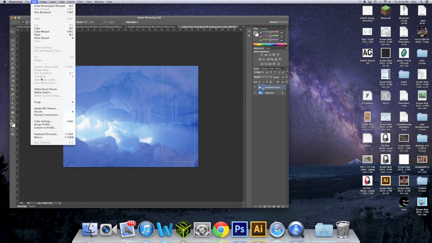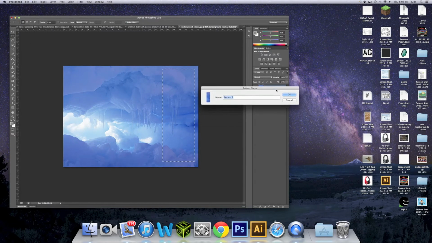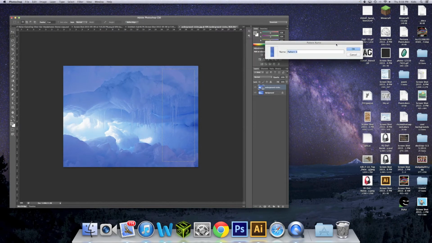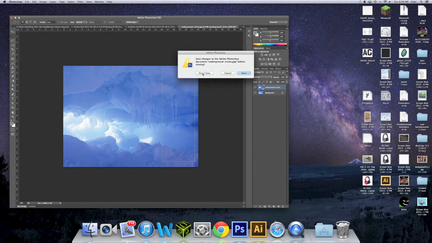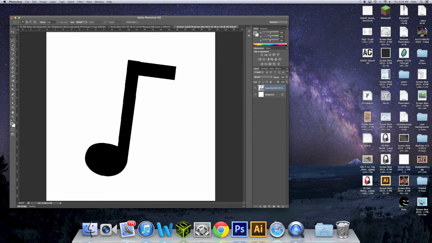edit, and we're gonna go to define pattern. So this is the area I want, so I'm gonna go up to define pattern. I've already done this multiple times, so it's pattern 6. So I'm gonna hit OK, and then we can close this out right here. Don't save, and we can go back to our original note.